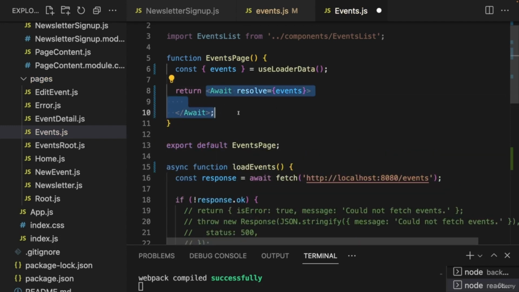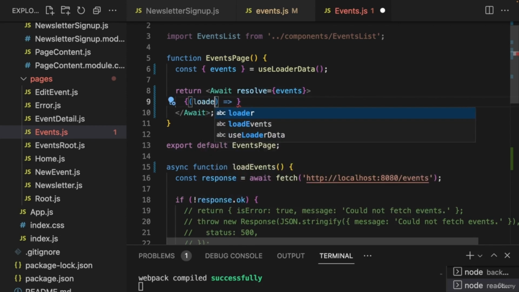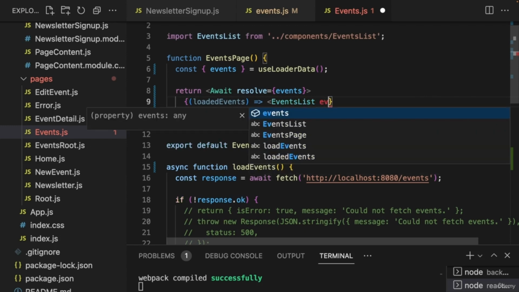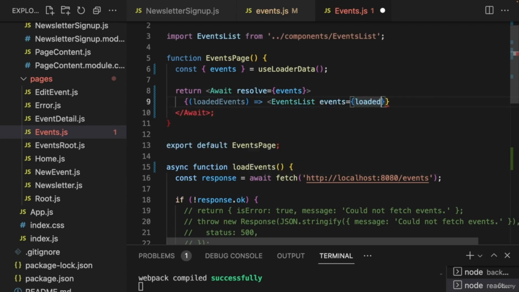Now that await component will wait for that data to be there, and then between the opening and closing tags, we output a dynamic value, which must be a function that will be executed by React Router once that data is there. So once that promise resolved, we get our loaded events here. Again, this function will be called by React Router once the data is there, and it's therefore here where we want to output our events list and pass these loaded events as a value for the events prop.